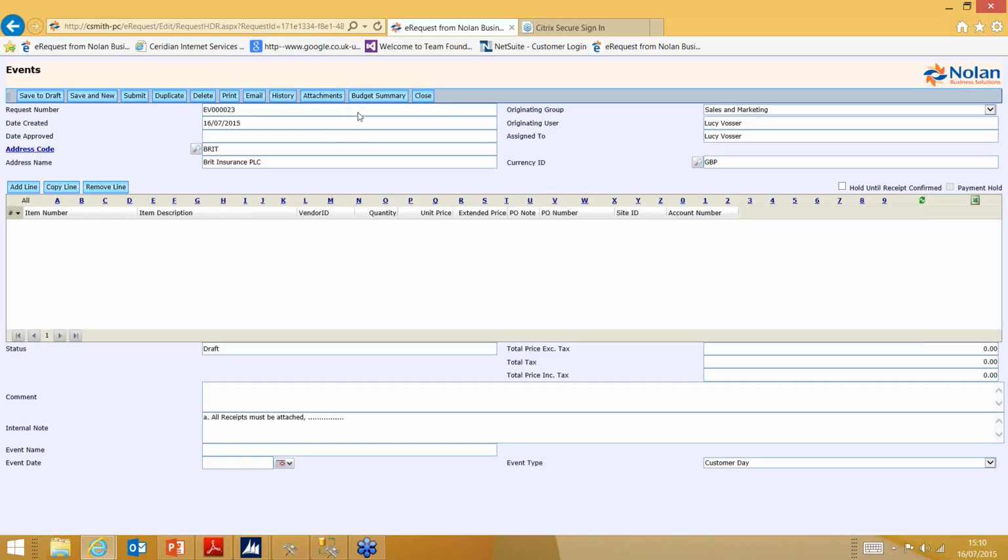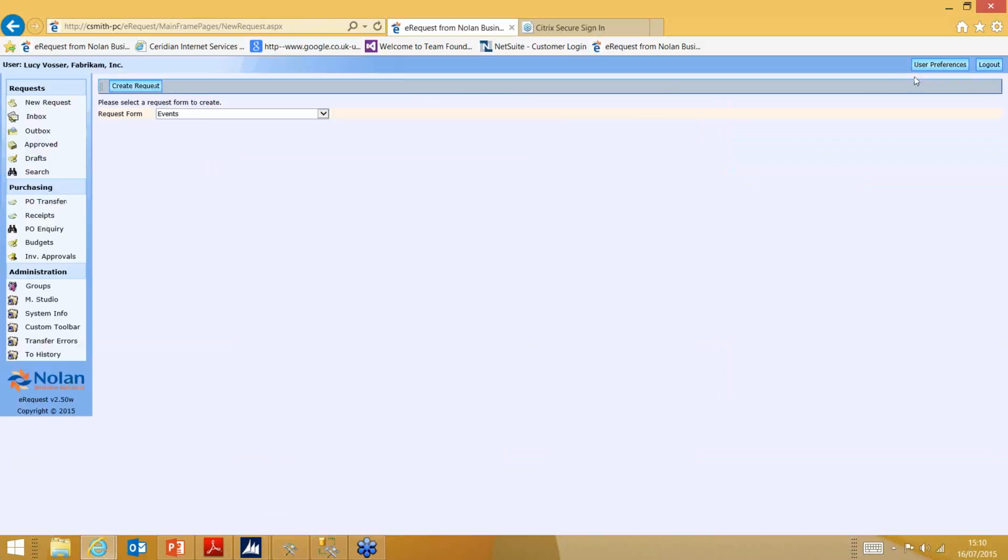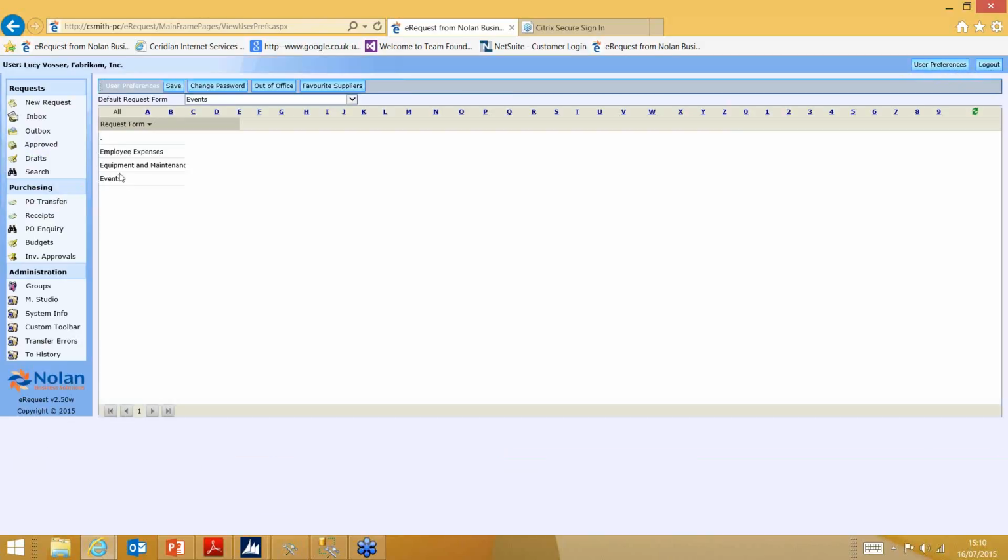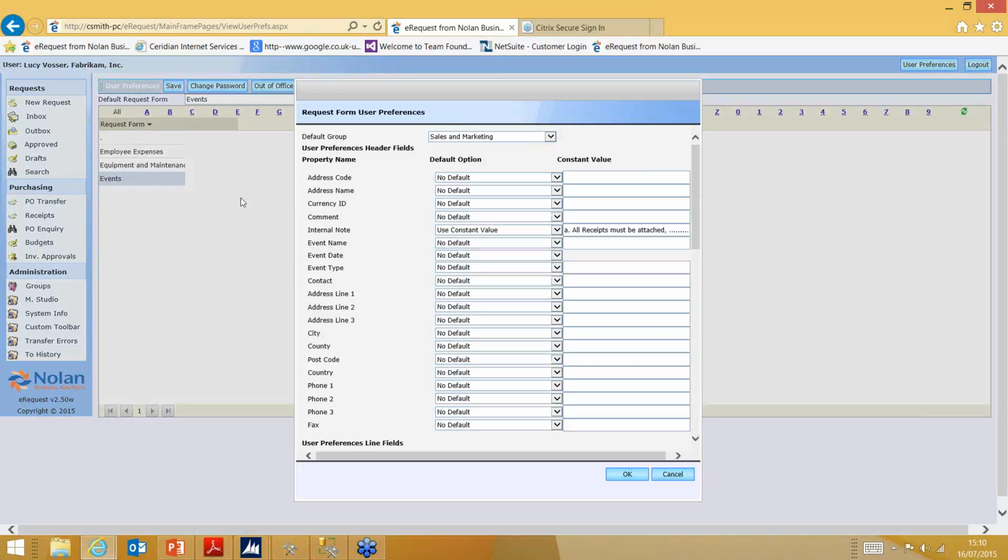Okay, we spoke also about the ability to default items into fields. So there's an internal note here that comes up saying all receipts must be attached. If I go to the user preferences for an events type item, you'll see that what I've set is that in internal note for Lucy, use a constant value of all receipts must be attached.